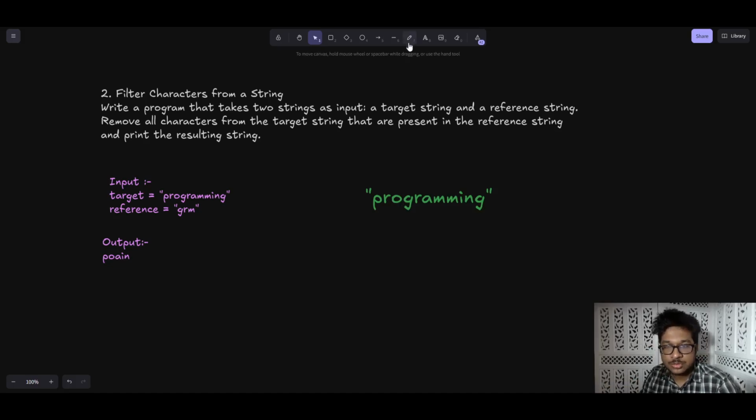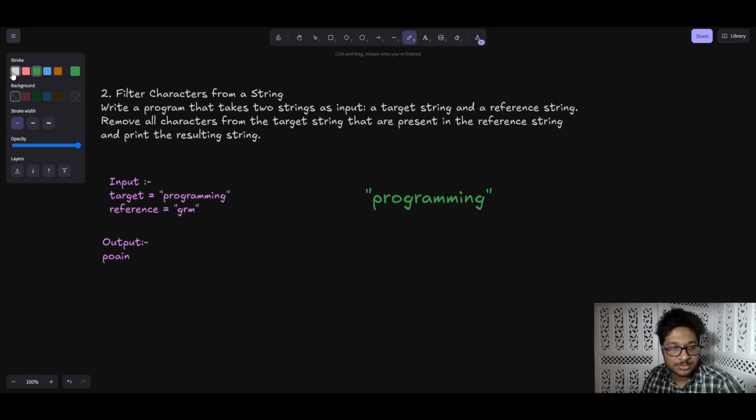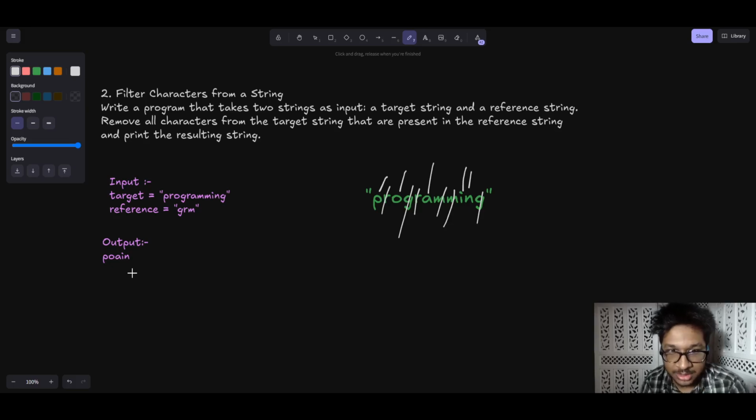The way you can simply do this is you essentially have to search. For example, for g, r and m, you remove the r here, remove the r here, remove the g here, remove the m here, remove the g here. All occurrences of g, r and m will be removed. So the answer you'll get is P, O, A, I and N. So the answer is P, O, A, I, N. As you can see, that is your answer.